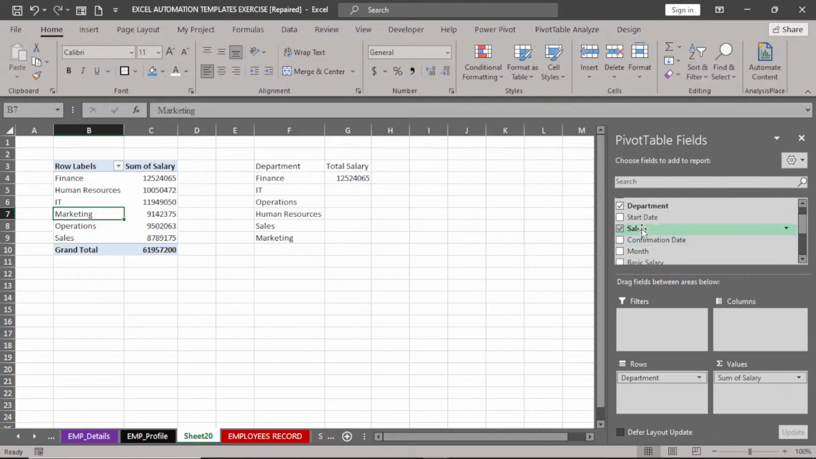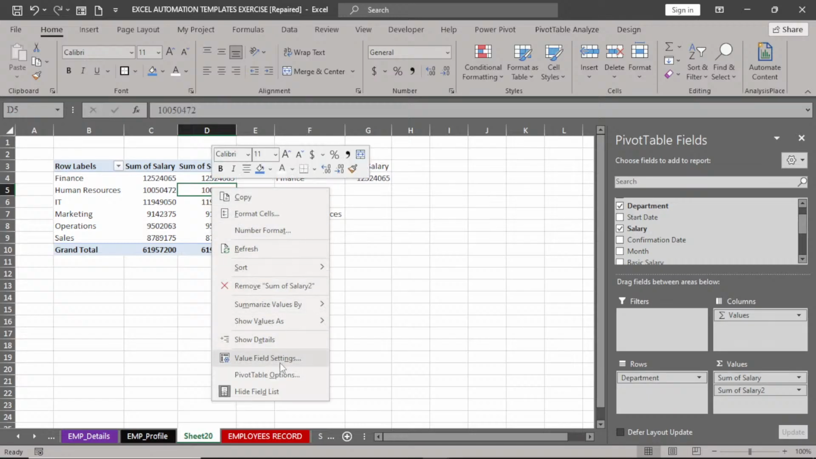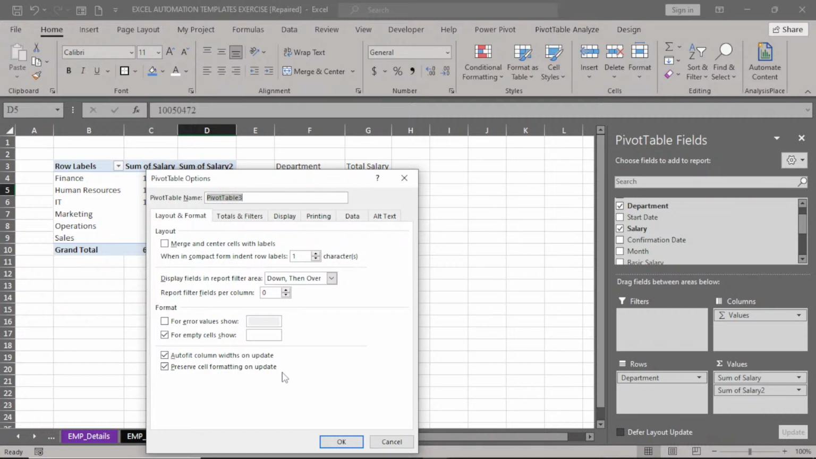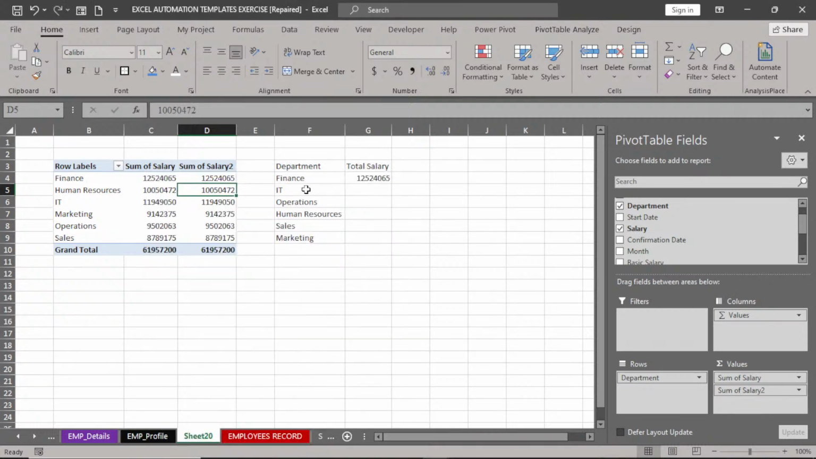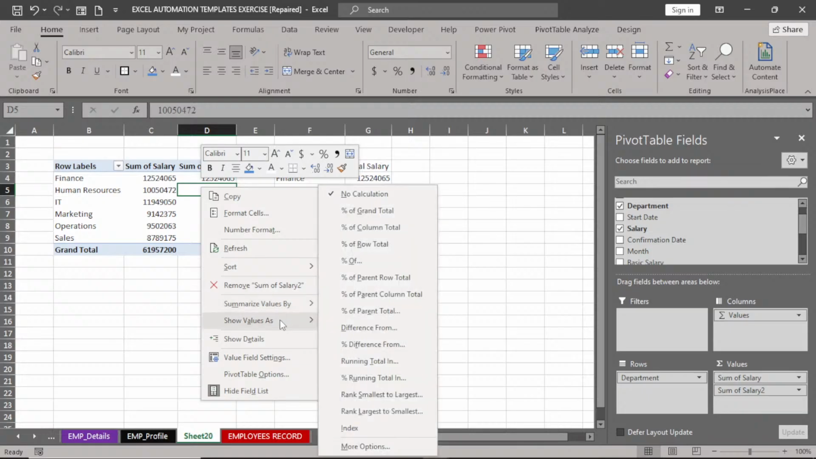What do I do? I can still carry this salary and drop here again. Now, in this case, it gives me the same stuff, but here I can click on this particular one. Follow me, please. Right click on it, go to value field setting. No, right click this. Okay, it is this one. Show values as, not value field settings.